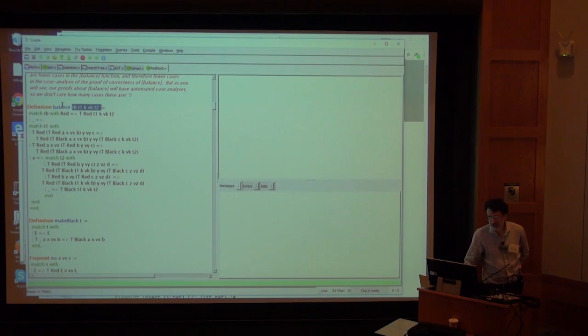So balance is going to be just like capital T, except it does whatever local transformations it has to make sure that the red-black property is preserved. And here's what it has to do. If the color is red, then that's fine. Just build the tree. Somehow we know that T1 and T2 start with black nodes.